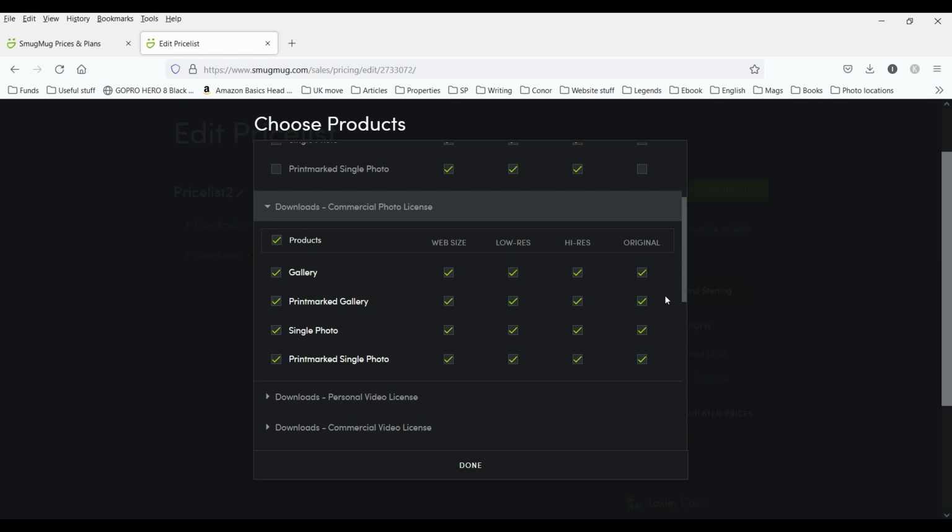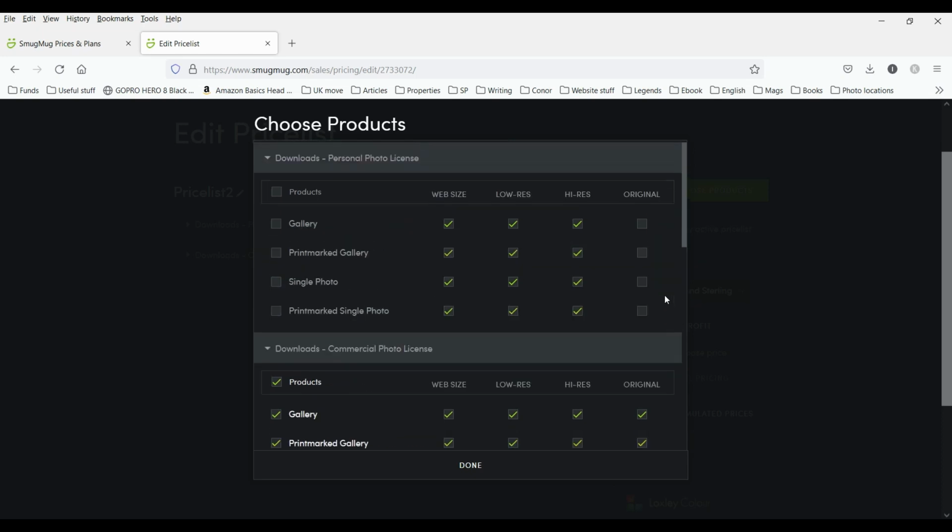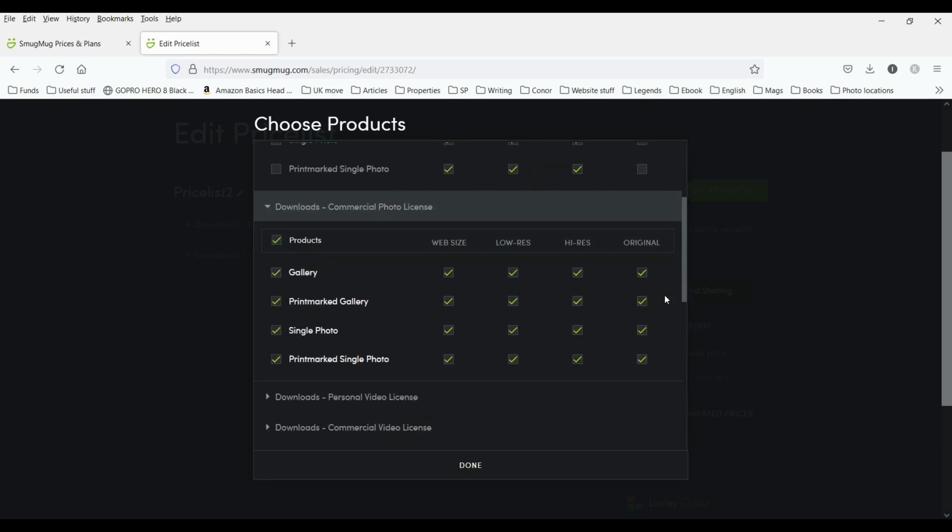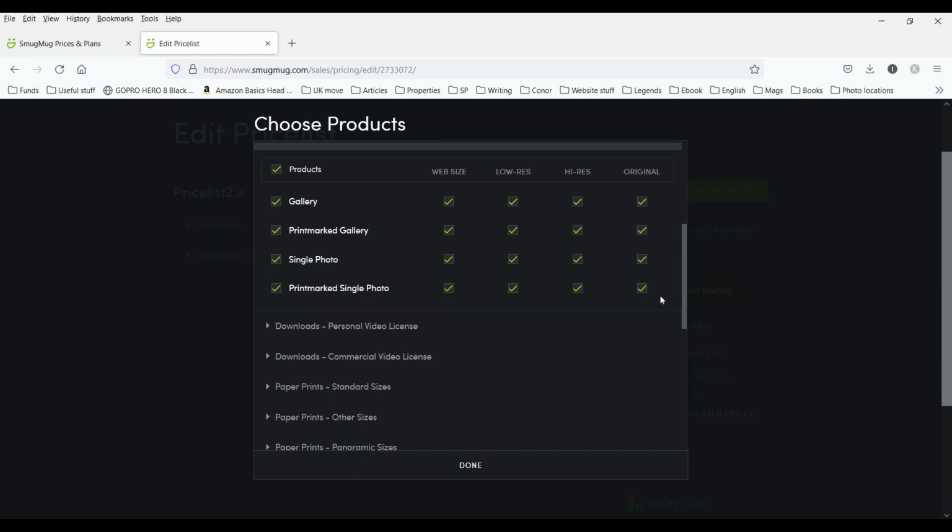Now, for a commercial photo license, I would make the original available, because if somebody is buying something to use for advertising, they may want to print it really big, they may want to display it really big, so they're very likely going to want the largest file available. So I would make that available here, but for a personal license, I wouldn't make that available. But that's my choice, of course. You can do whatever you like.